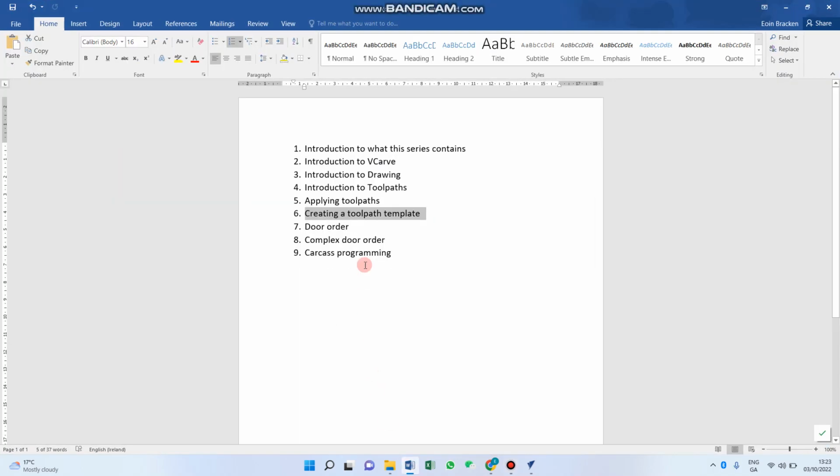Okay. So the last two videos, 4 and 5, I actually did the application of toolpaths alongside the introduction. So this one here is going to be creating a toolpath template, and this here is where, as I said in the introduction, you minimize mistakes and you make the process a lot easier.